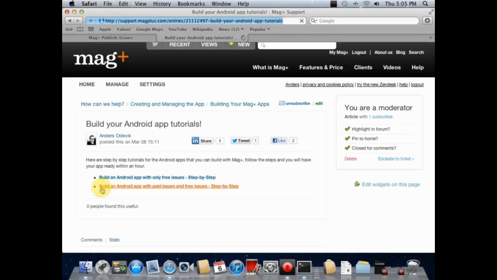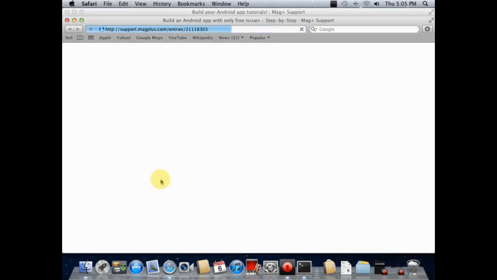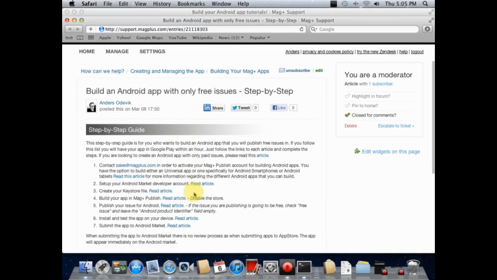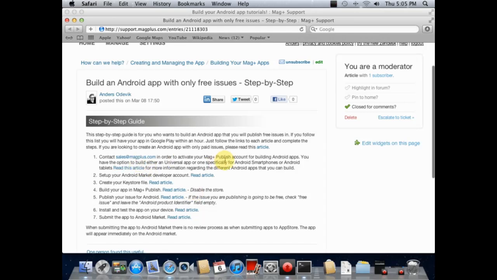Today I'm probably just going to do the build an Android app with only 3 issues, this one, and now it opens the tutorial that I need to follow. And the first step here, it says, is to contact sales@macplus.com in order to activate your Publish account if you haven't done that.